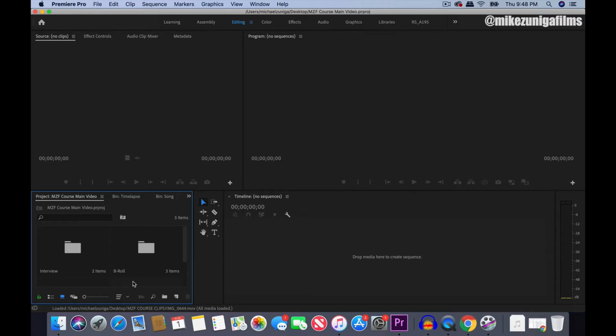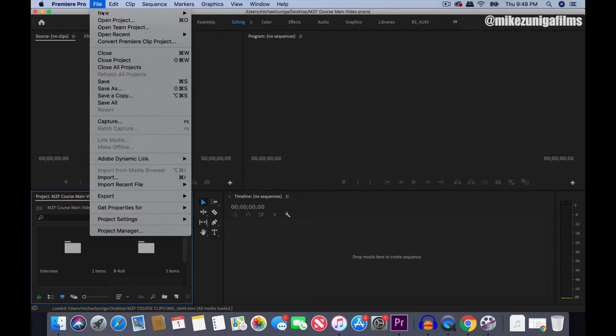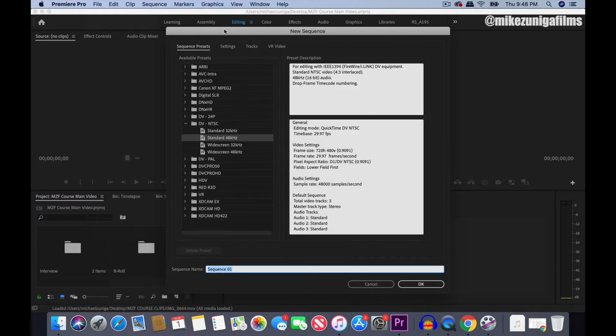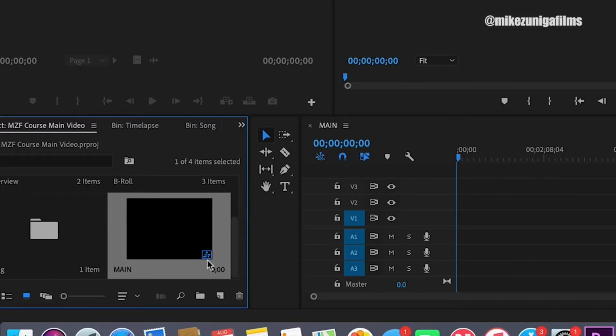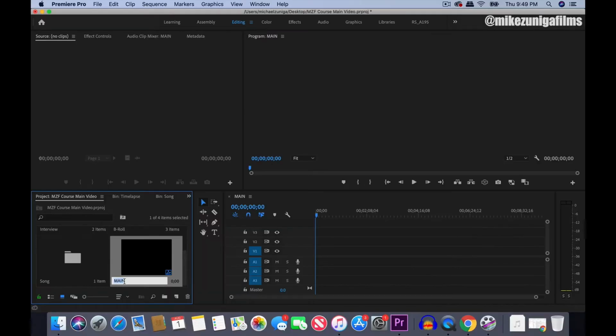So the first thing you want to do is make sure that you're here under the project tab, and let's create our sequence. So we go to File, New, then Sequence, and let's name it Main, as in main sequence. Okay, so you can see this little icon right here stands for sequence. You can change the name if you want to right here, but we'll keep it at main.